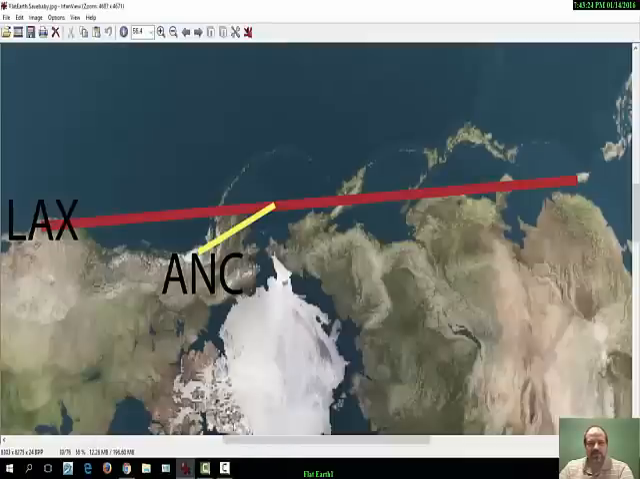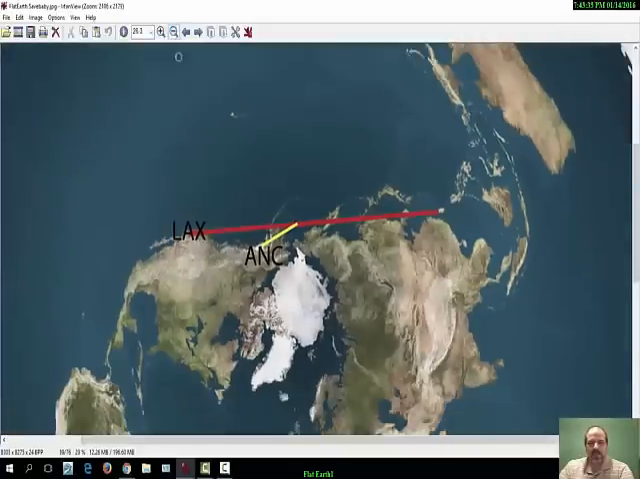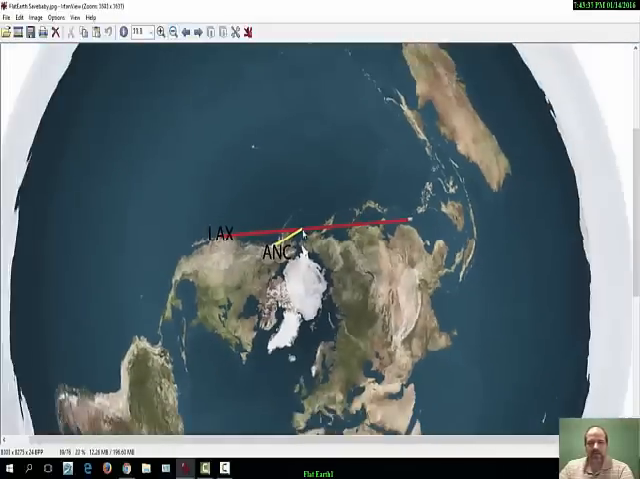Let's look on this flat Earth map. Here it is. Zoom out a little bit. There's Taiwan. The flight started here. This is a flat Earth map. Baby starts coming here. The best course, the quickest place to land to help this child and the mother would have been here. That's Hawaii.